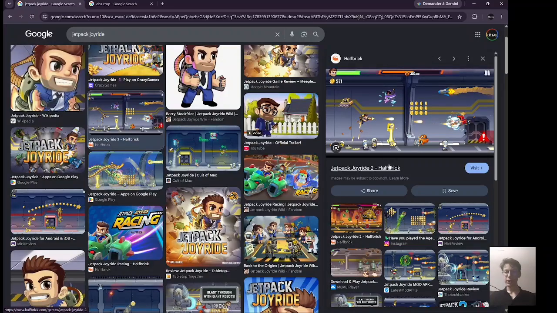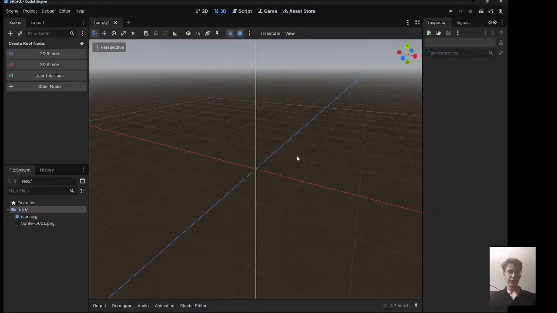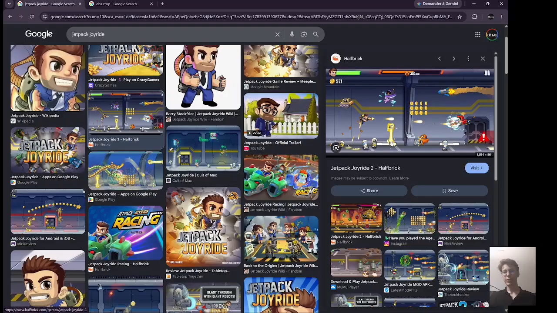Today I want to remake Jetpack Joyride on Godot. We're gonna make all the assets and everything. It's gonna be quite hard. It's not gonna be really pretty. It's just gonna be the bare minimal. Yeah, it's just a fun experience.